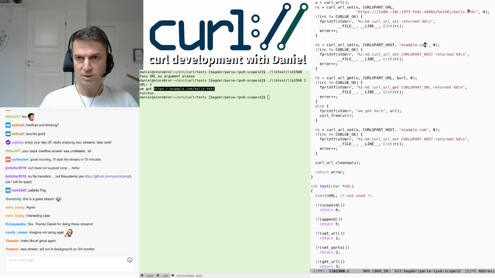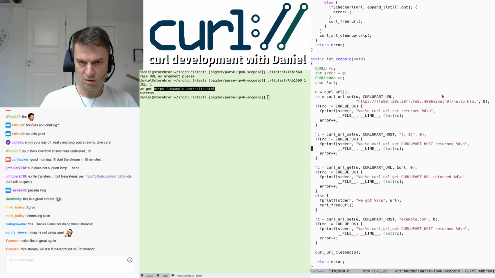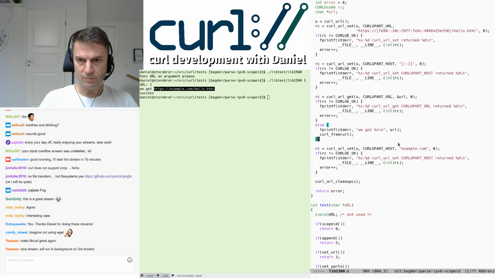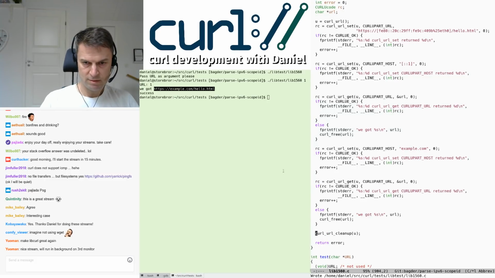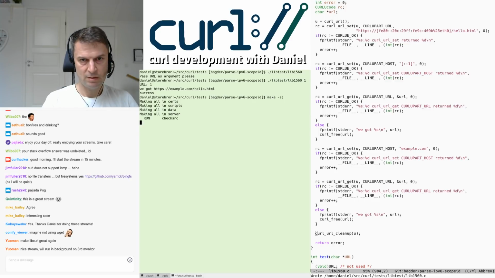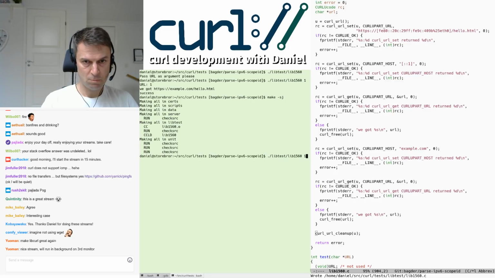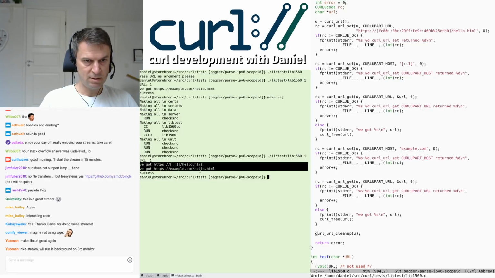I changed the other order. So when we have a scope ID, I wanted to set, what if we set the hostname part to IPv6 localhost, like that. And then I extract it and look at it, and then I set it again to example.com, and then we extract that and look at it. Yep, that works nicely.